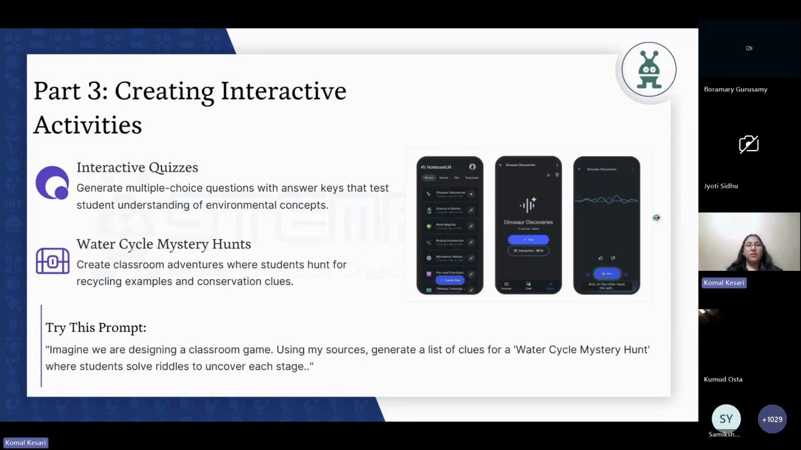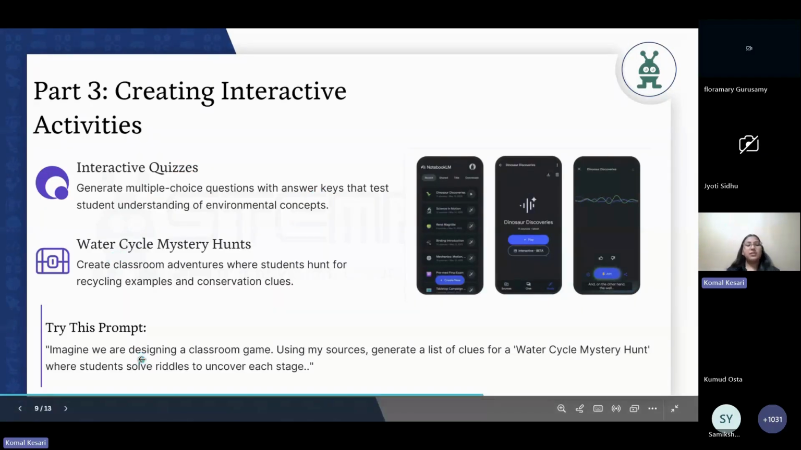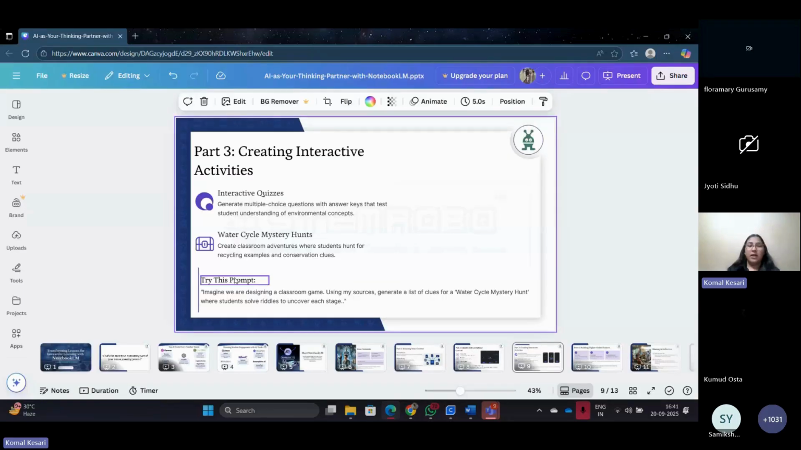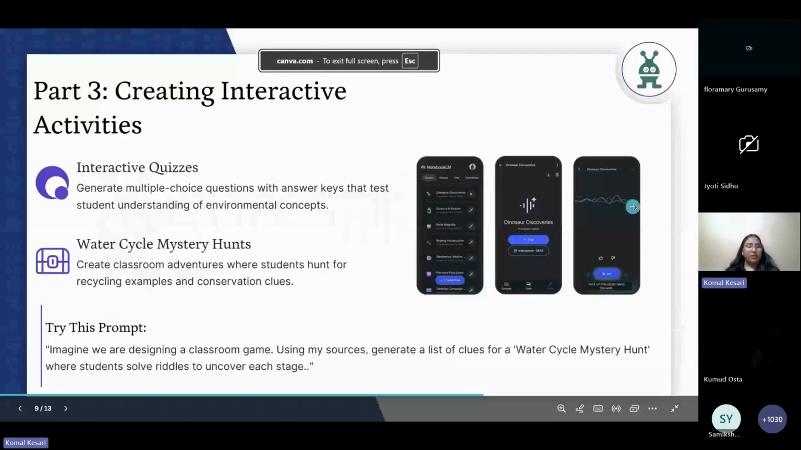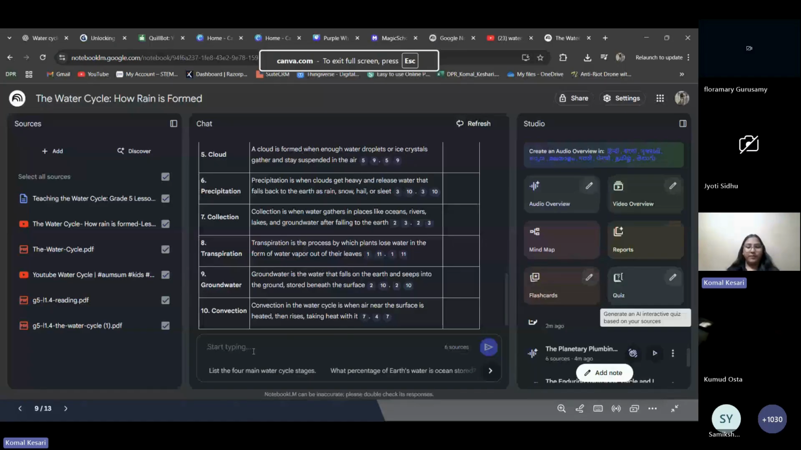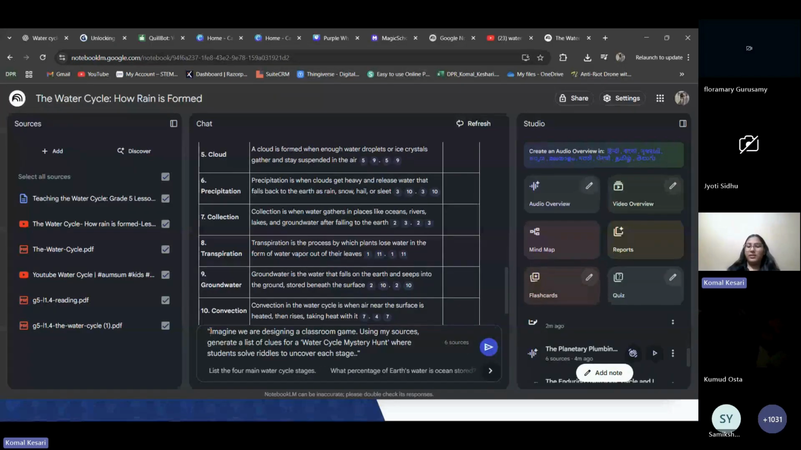So the third part is creative interactive activities, right? Podcast, making the things, videos, everything. So I'll just give one more example. I just want to imagine a classroom game. We can create a classroom game also out of it. So I'll just give the prompt to it. Imagine we are designing a classroom game using my sources, generating a list of clues for the water cycle mystery hunt where the student solves riddles to uncover each stage.